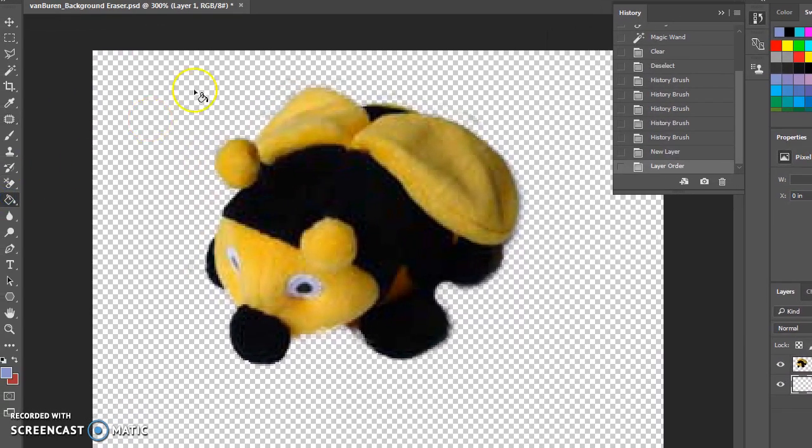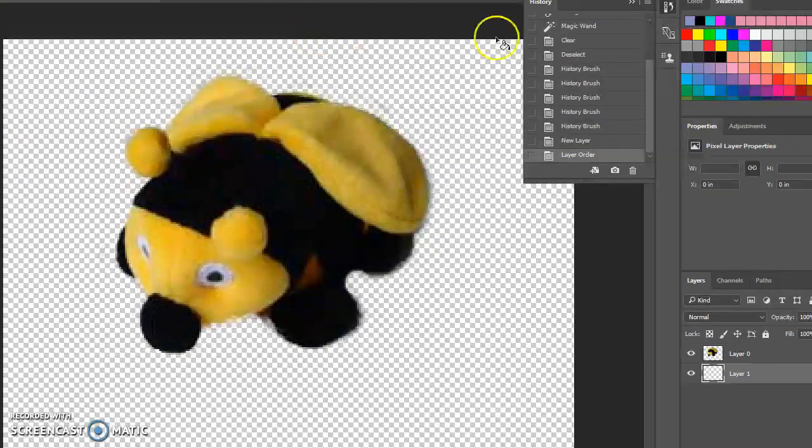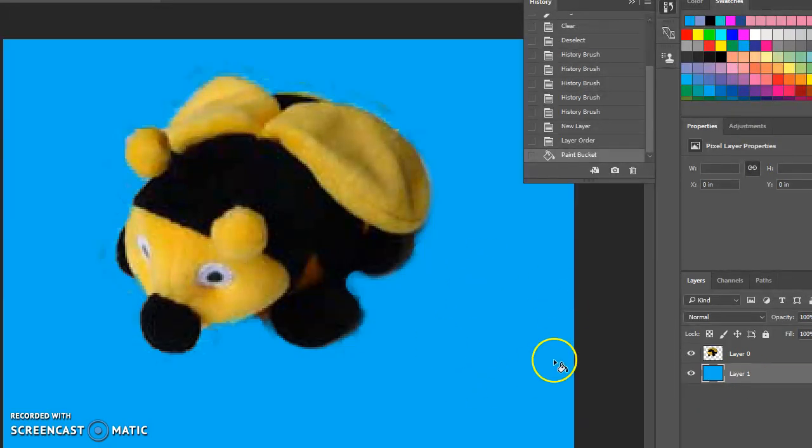And I grab my paint bucket tool. And I'm going to pick a color. It doesn't matter what color, just probably not yellow or black, so we have a little contrast. Make sure you're on the background layer. See how it's gray? And that has created a background. Ooh, you can see I need to clean up the edges a little bit. It's looking a little ugly.